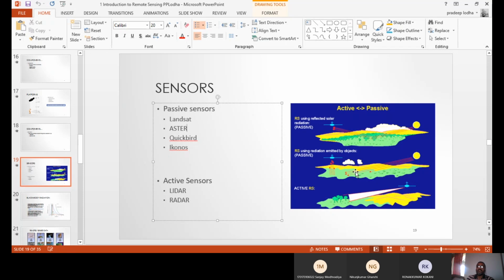So the heat energy is absorbed by the different bodies, and when it is in equilibrium, then it emits energy of a certain amount, and that emitted thermal energy is captured by the sensors mounted on the platforms. So this is remote sensing using radiation emitted by the object. This is also passive remote sensing.